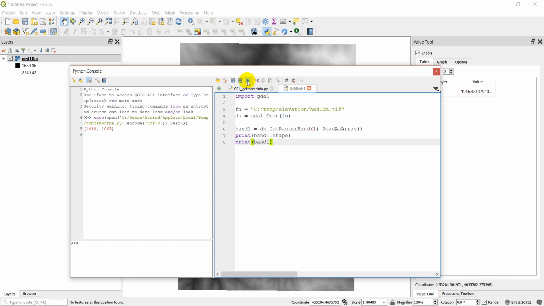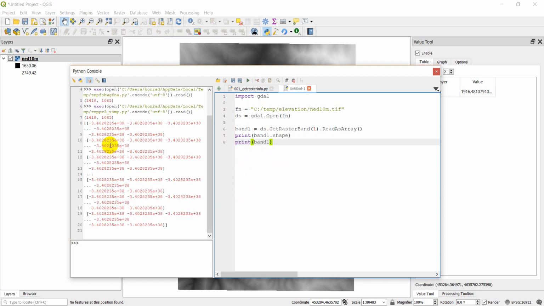But we'll see what that looks like. So let's go ahead and click Run. Okay, and so you can see here that we get a bunch of no data values. And what this is printing out is the first three values of the first row and the last value of the first row.